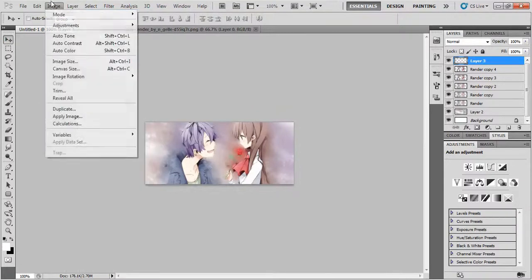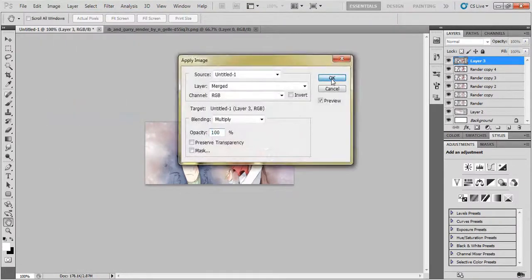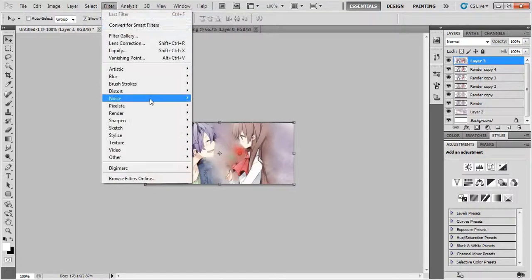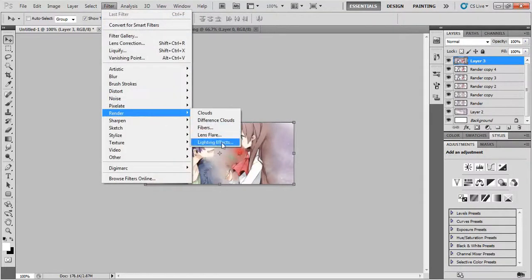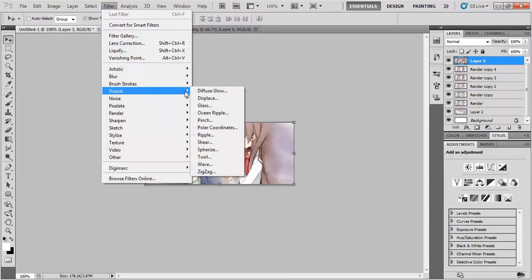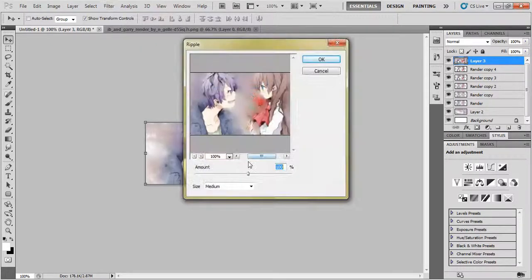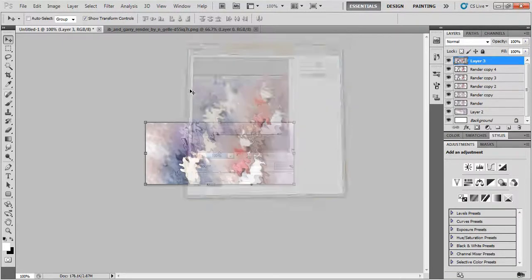I'm going to go ahead and go to Image, Apply Image. Then I'm going to go Filter, Render, or no, Filter, Distort, and Ripple. I'm going to just kind of mess with these settings. You don't want to go too high, and you don't want to go too low. I'm going to give it that effect.